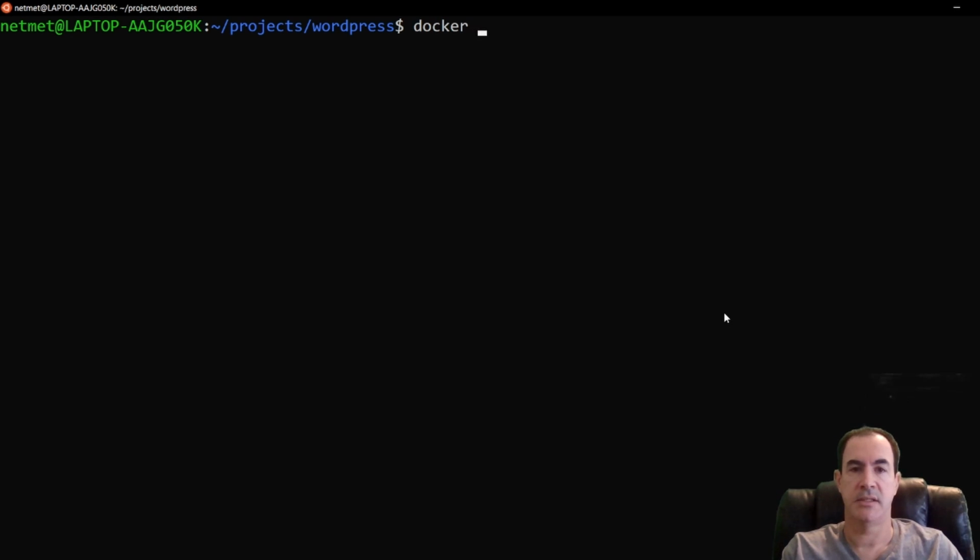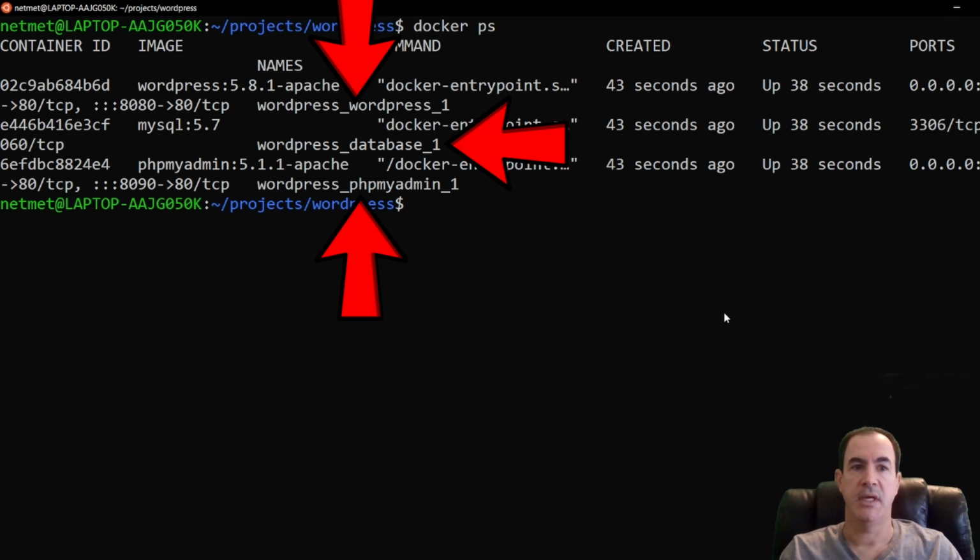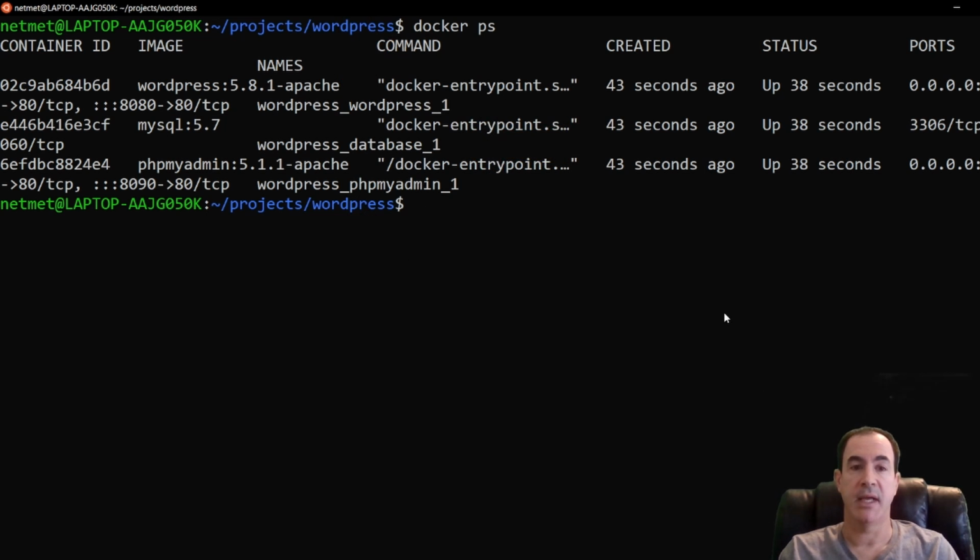And we can do a docker ps and hit enter. And we see that we have three containers up and running. They've been up for a few seconds now. And we have a small microserviced application with WordPress running. And let's go ahead and test that.